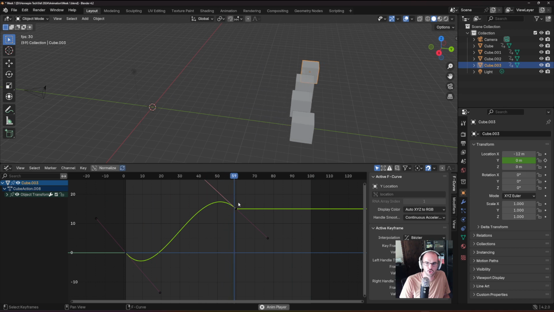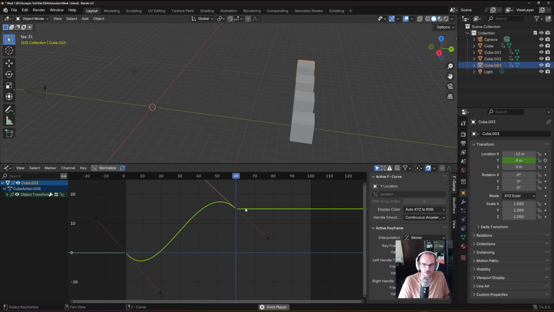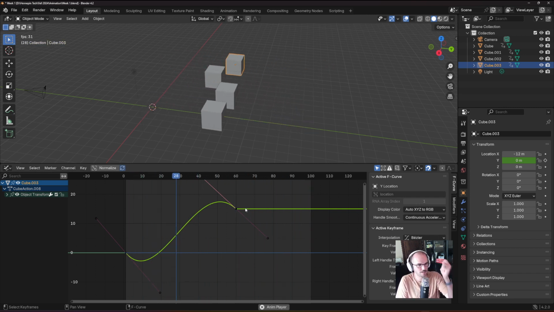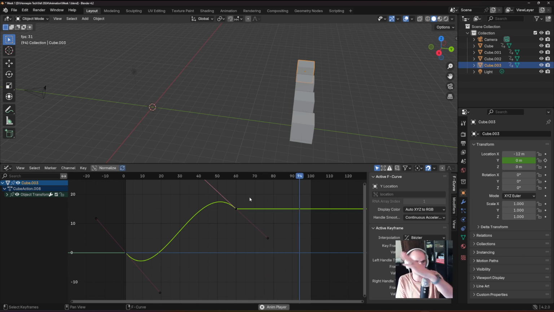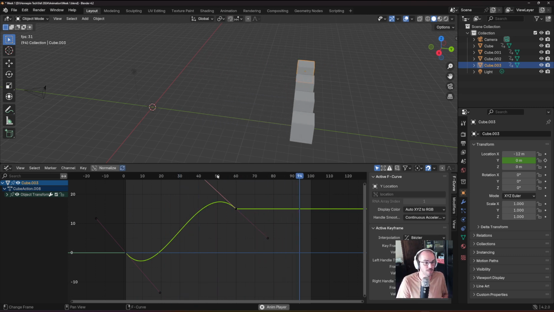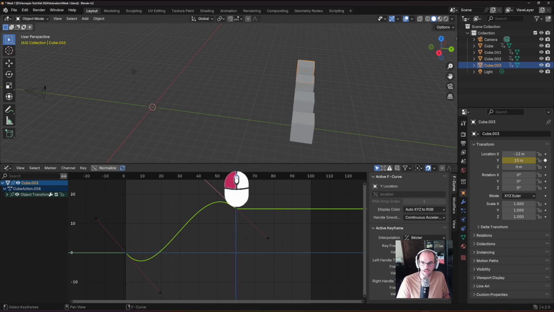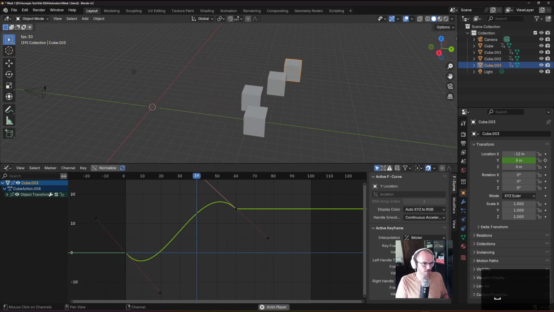So if there's sharp corners like this, that's usually kind of a red flag, not a red flag, but just something that you notice, because that means it's not gradually starting. So anyway, these all have the same two keyframes. They all have a keyframe at frame 1 at value 0. They all have a keyframe at frame 60 at value 15, but they all have very different animations. Kind of cool.